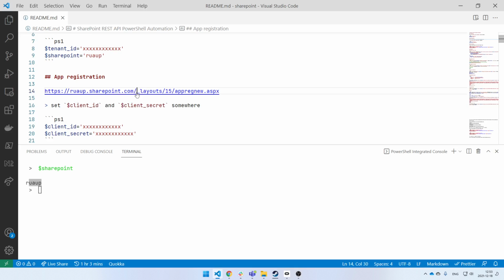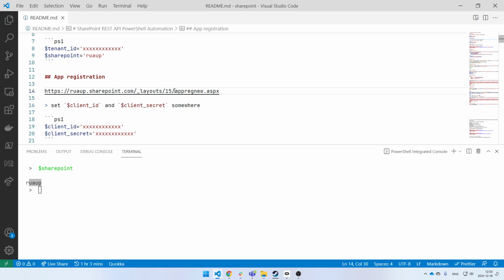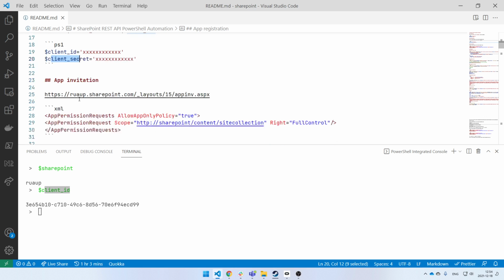The next step, we need to register our application. So we're gonna need to create a client ID and client secret, and put whatever title we want. The subdomain and redirect URLs don't matter here. Just make sure the redirect URL has HTTPS. After that, we're going to create this application, and the next step will be once again saving our client ID and client secret.